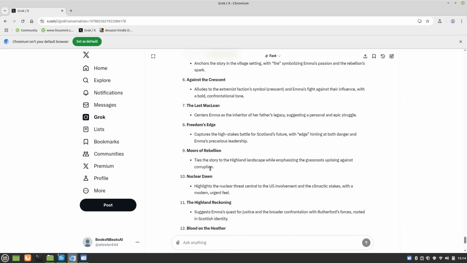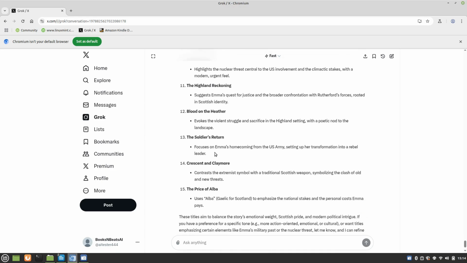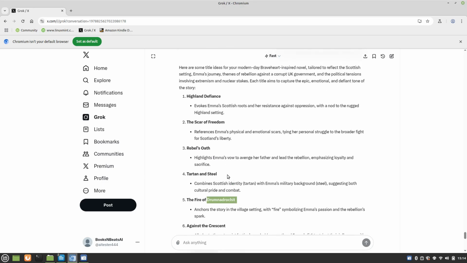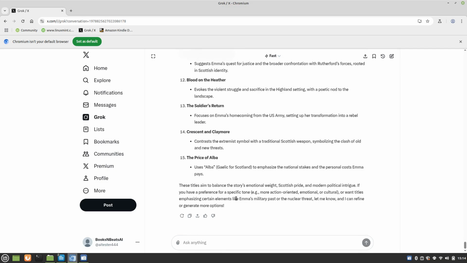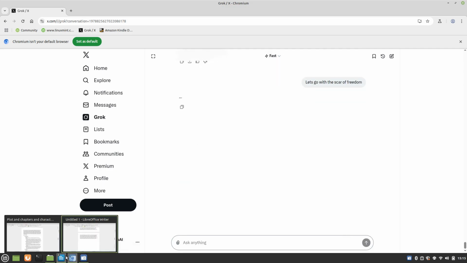Freedom's Edge, Moors of Rebellion, Nuclear Dawn, Highland Reckoning, Blood of Heather, The Soldier's Return, Crescent and Claymore, The Price of Alba. Okay, out of all of those, I like the Scar of Freedom. I'll let it know. Let's go with the Scar of Freedom. Okay. Now I know what to save this as.